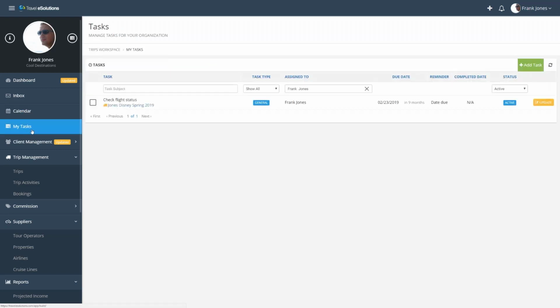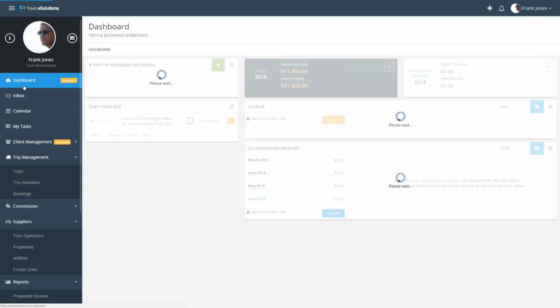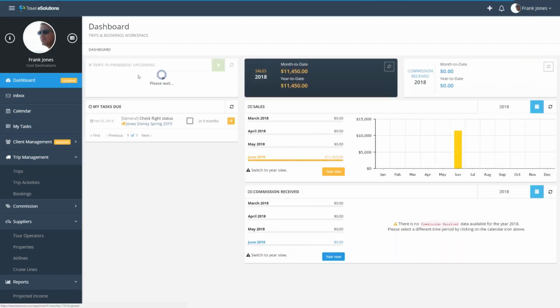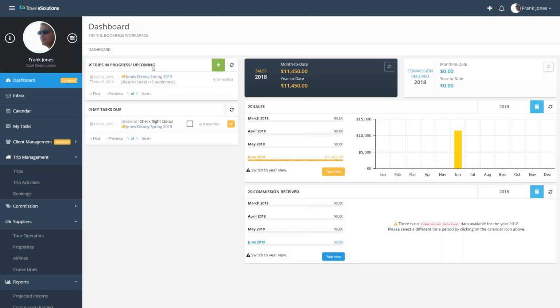Tasks are just a different way to see your tasks. You can complete them from here. You can click in to go to the trip. You can change them from here. Then finally, going back to our dashboard, we have a couple of trips here now. Once that finishes loading, we have some tasks to do. I guess I didn't save my group trip, but you see the group trip there as well.